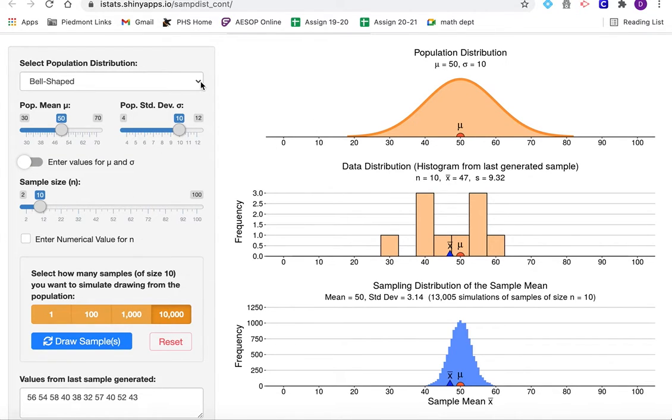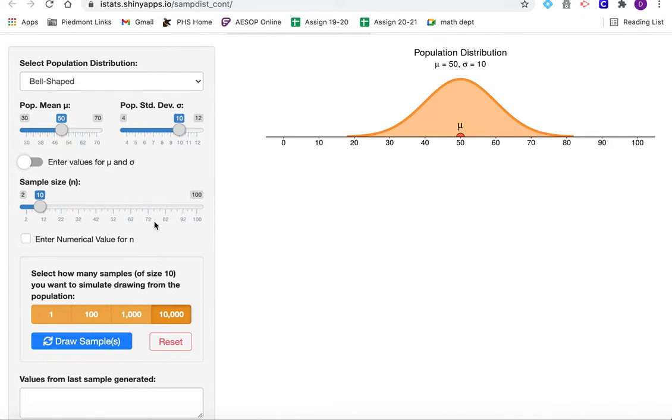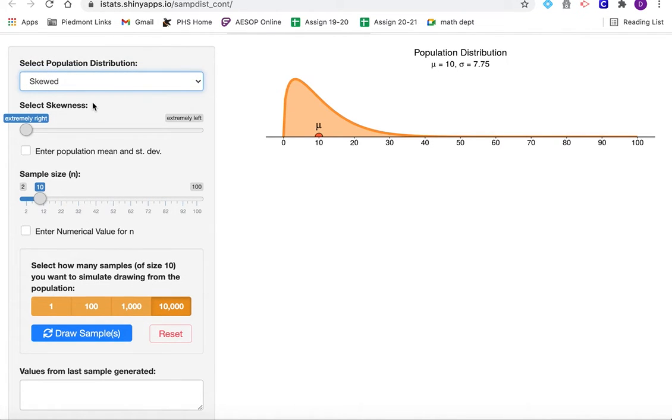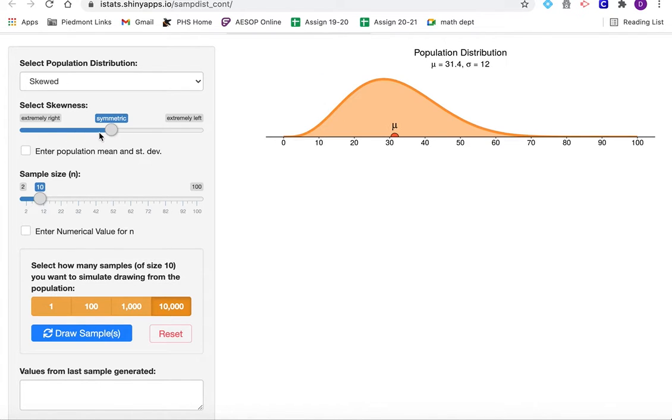But let's say we don't have a normal population. Let me reset everything. Now I'm going to change the population to one that's skewed. And this is what usually happens. I'm not going to go with extreme skewness, but let's start with that, which is symmetric, that's normal. Let me give it a little bit of right skewness. So here I've got a population that skews a little bit to the right.